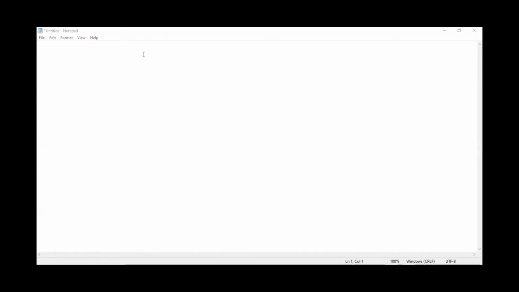The first program is: write a program. In short, I am writing here WAP, write a program in JavaScript. In short, I'm writing here JS. So write a program in JavaScript to display numbers in reverse order.